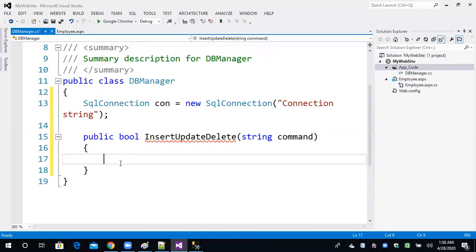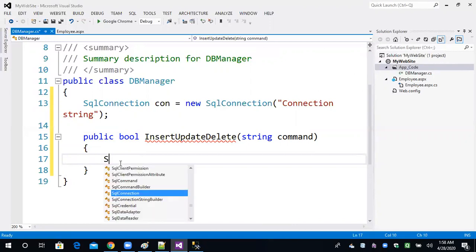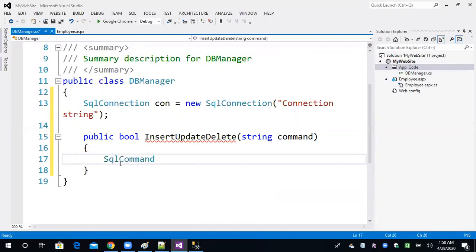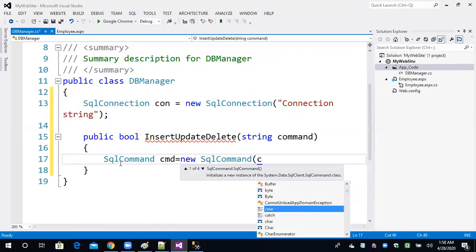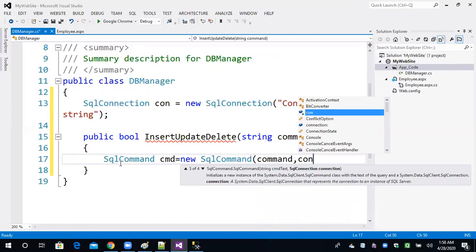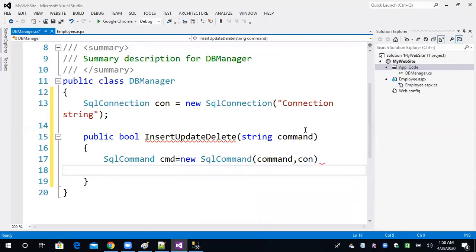After that, we have to write something like SqlCommand cmd is equal to new SqlCommand, comma con. In the command, always one query will be stored, and that query will be executed on the con. con is the object of SqlConnection, and SqlConnection contains the connection information of the database where the database is stored in the SQL Server. So this query will be executed on this database. I'm just putting a comma over here.